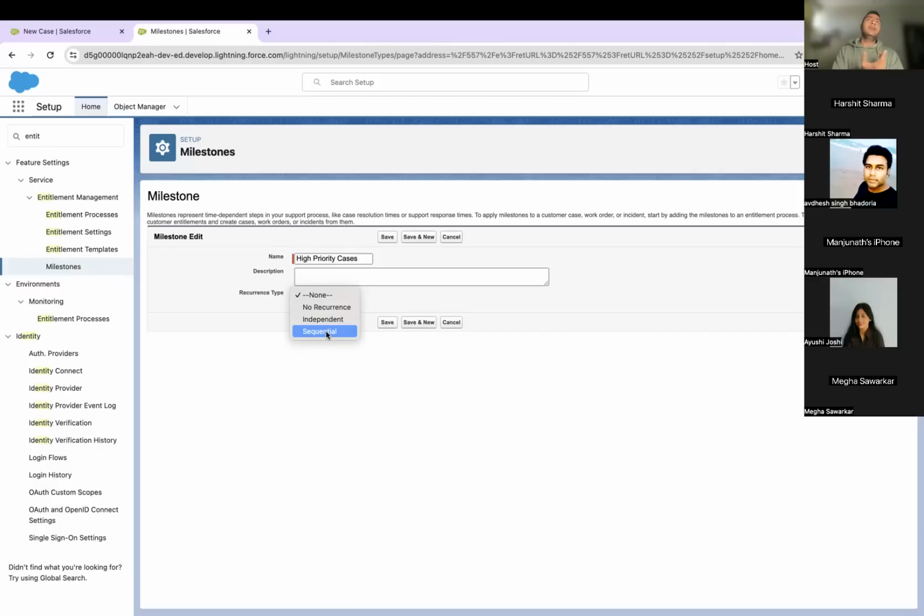Sequential is where sometimes we need to have a sequence of milestones. If a case got created, you created a milestone that you will have to respond to the customer within the first 24 hours. Next day, you will have to call the customer to see if the case is resolved or not. Next day, you might have to send a CSAT survey. So you have created a sequence of milestones, and they will trigger automatically when the time or the criteria is reached, in order to achieve the functionality. That will be the sequential type.